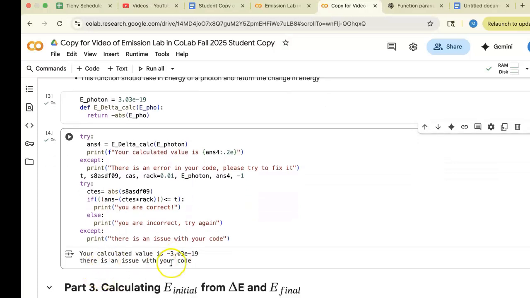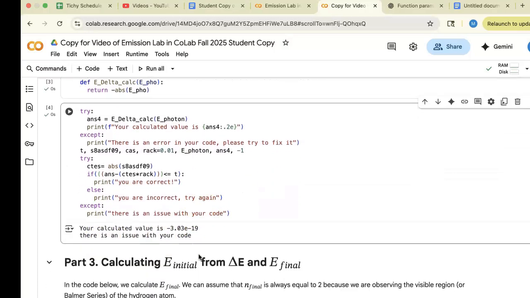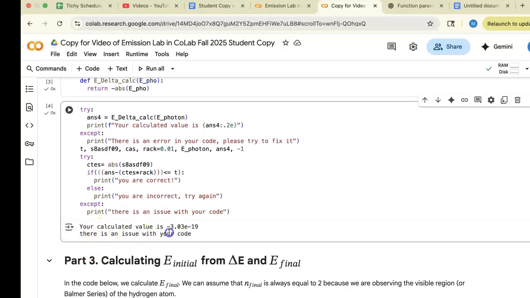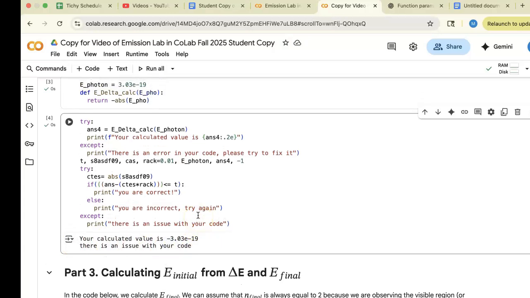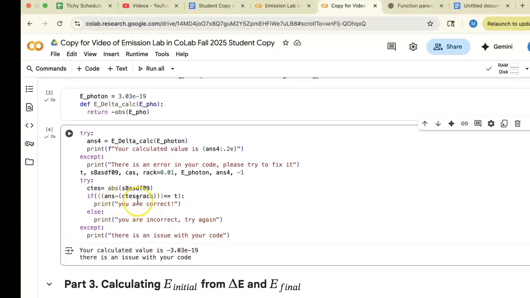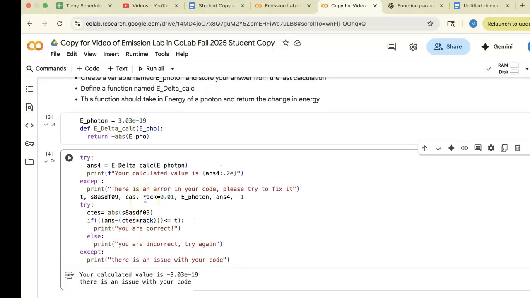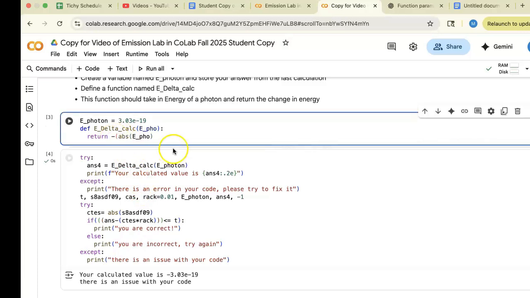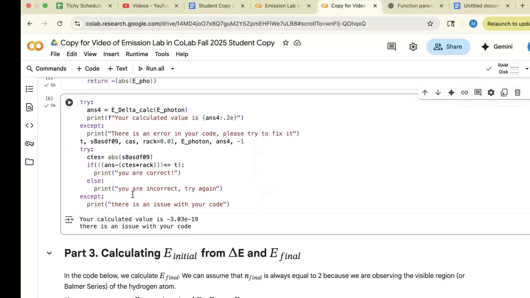It does say there is an issue with your code. And I can check to see what that is real quick. I think maybe order of operations could be better here. Not sure what else I could improve. Otherwise, it looks okay.